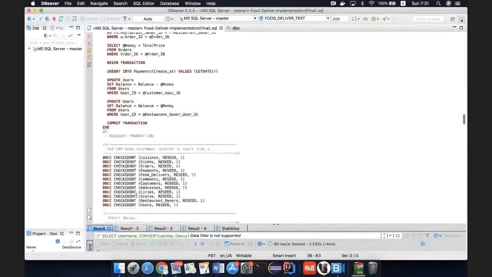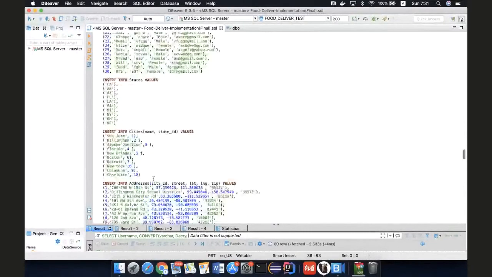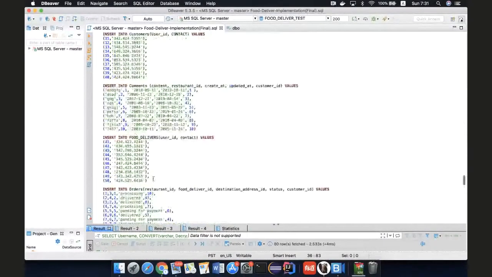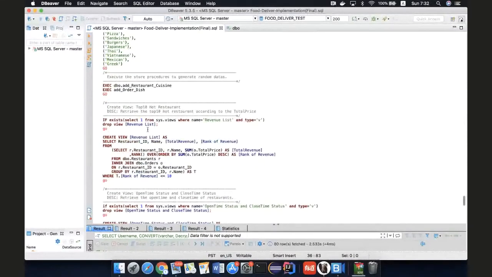And this part is to insert the data, and this is about views. Let me ask my friend to introduce this part.